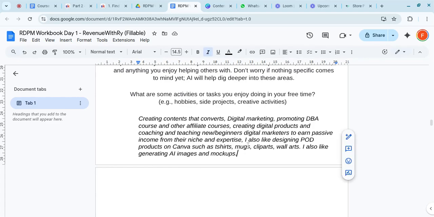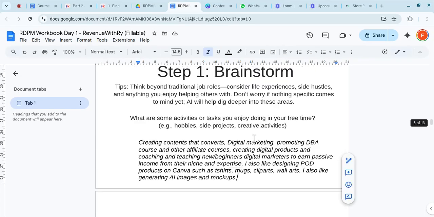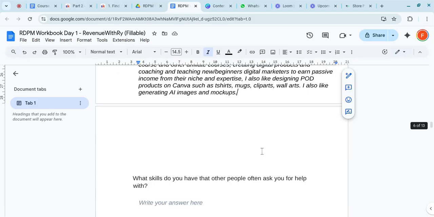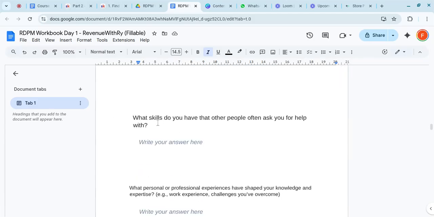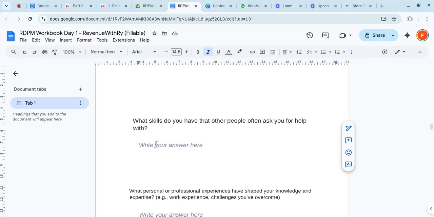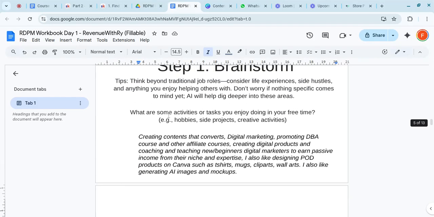Yeah, I didn't talk about prompts here. I need to write something about prompts as well. So the more you come here to brainstorm, this is the first step. The next step is what skills do you have that other people often ask you for help with? We are going to do that next time, okay? So for now, this is your assignment.